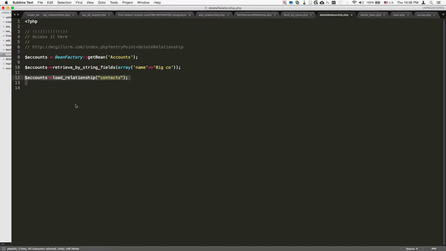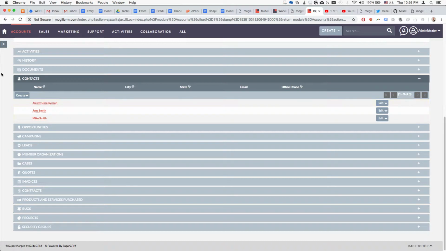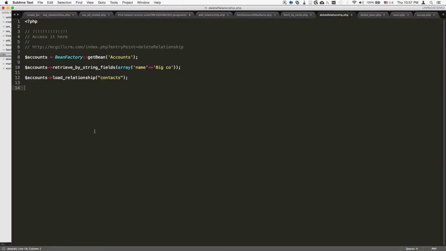The next step is to load the relationships as far as the contacts are concerned. So inside the accounts, you have related contacts. We're loading this relationship, establishing a link between the two using load relationship. So once that is done, never mind the create the contact, load contact, that's incorrect.